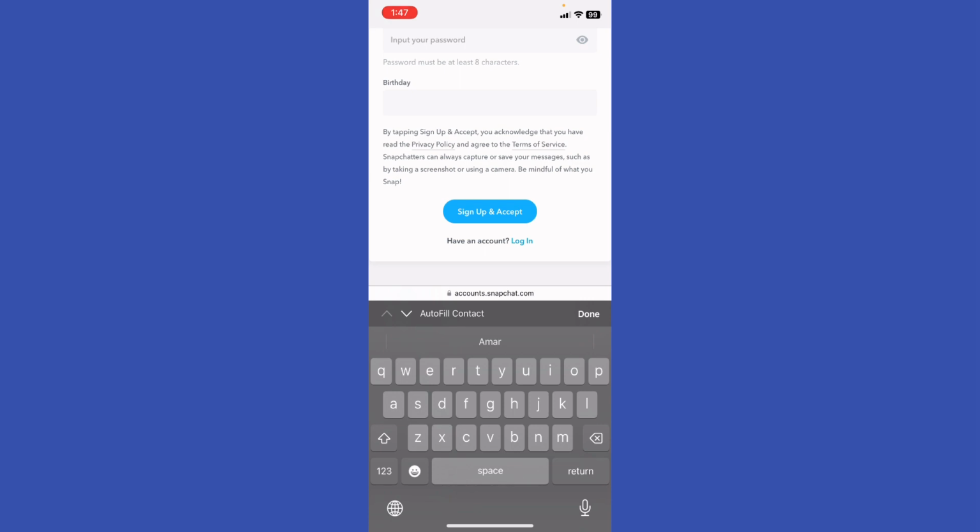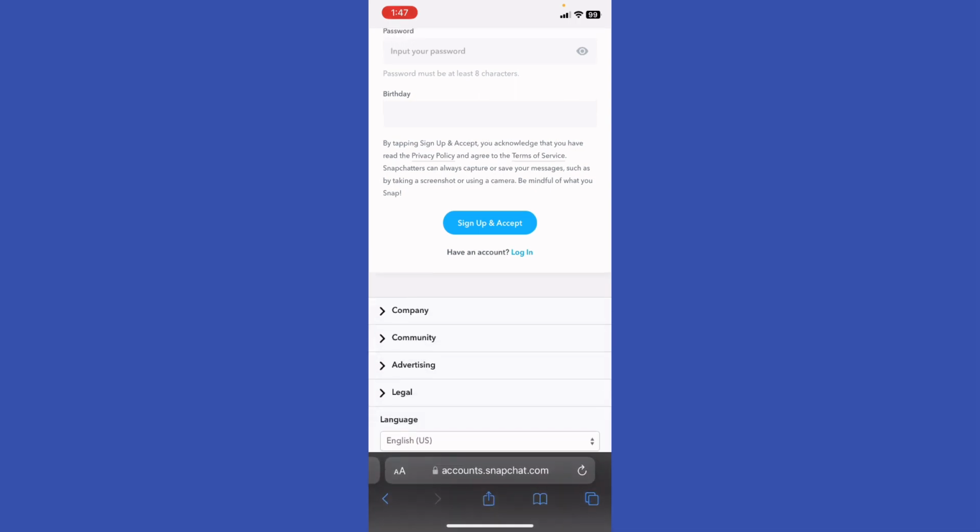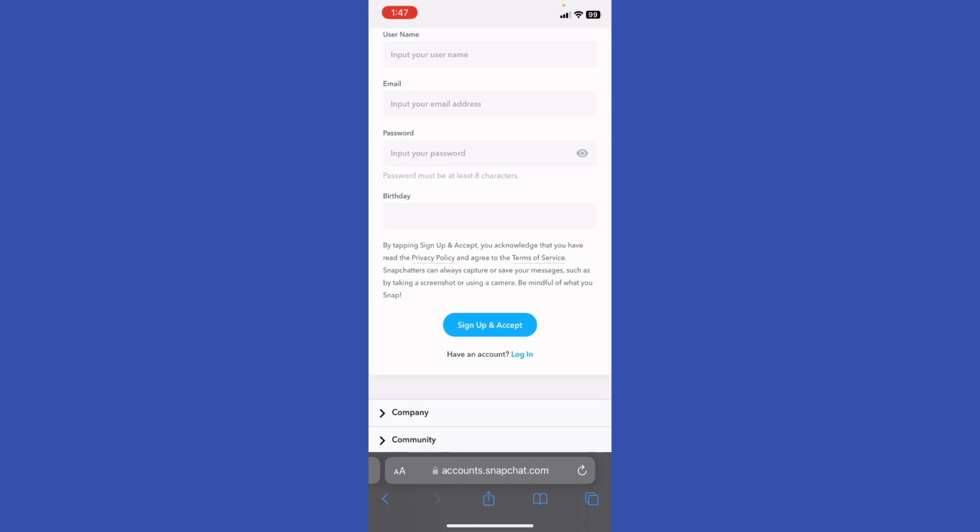Okay, and basically after you sign up and accept, you're going to be asked what your business model is and everything. Just add your own business model, your avatar, and all that, and basically your Snapchat business account has been created on Snapchat.